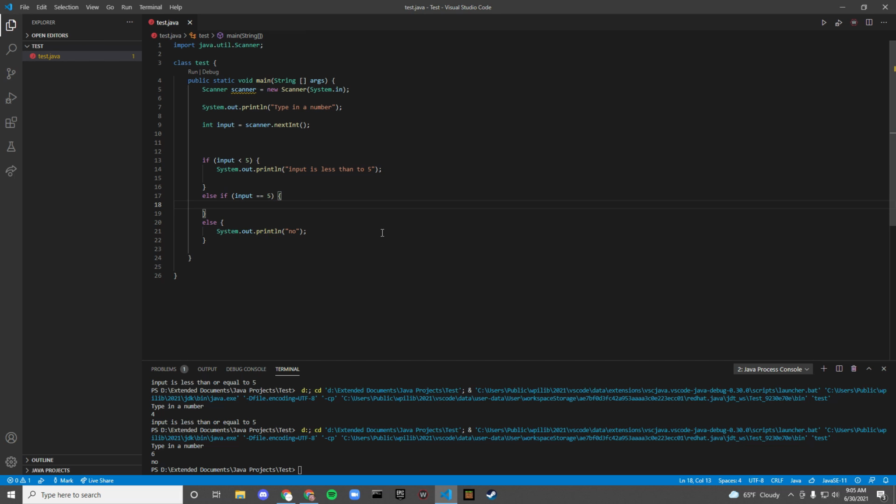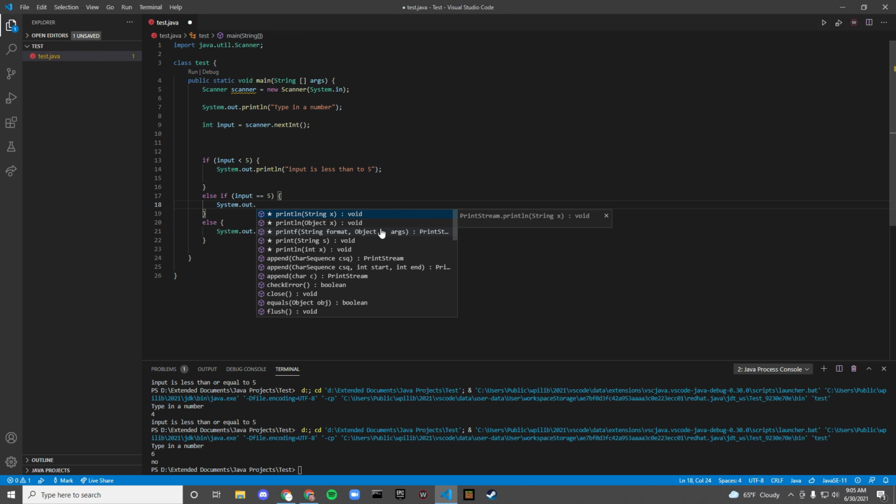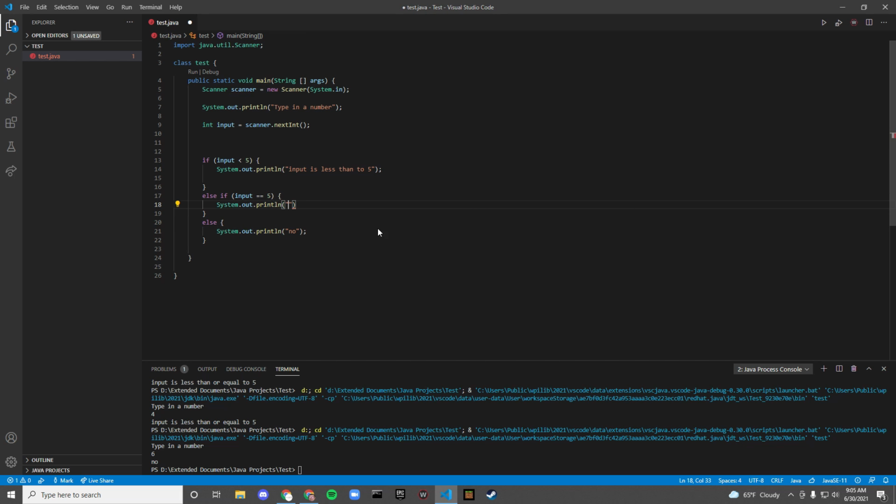And then we're going to say System.out.println input is equal to 5. And so how this is going to work now is basically in an if-else statement, it runs through each condition and tests them individually. So it'll test the top condition first, and then it tests this condition, and then if we had another if-else, it would test this, all the way until it gets to the else statement, which is just if none of the other ones were met.